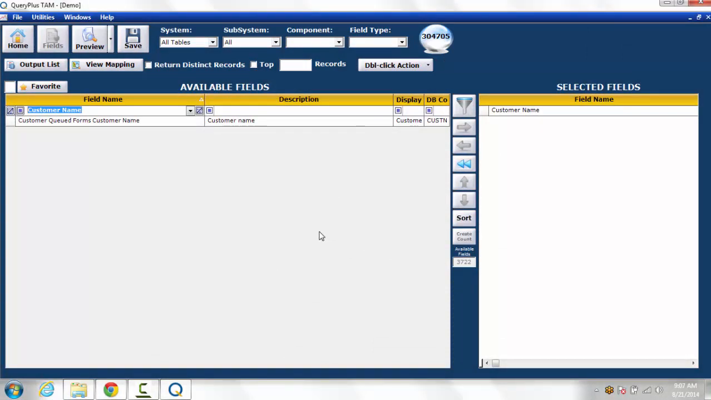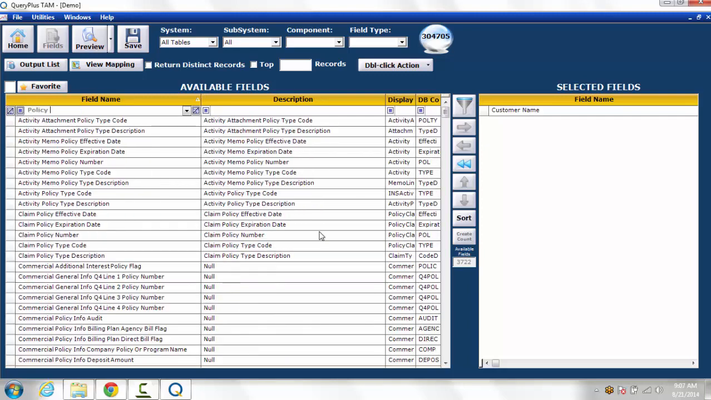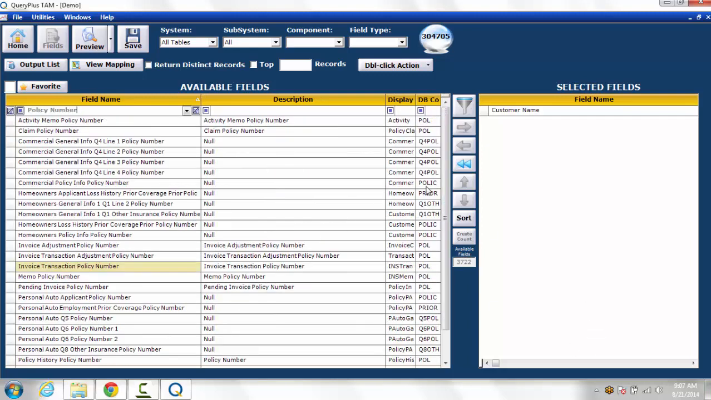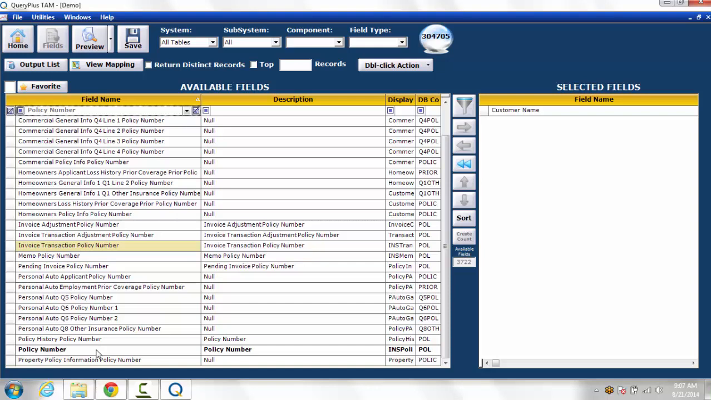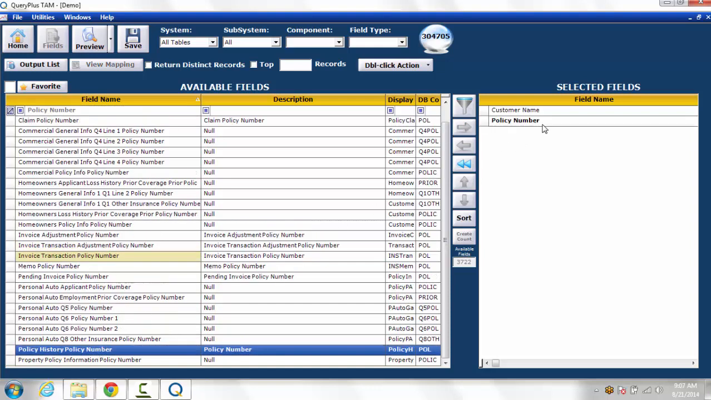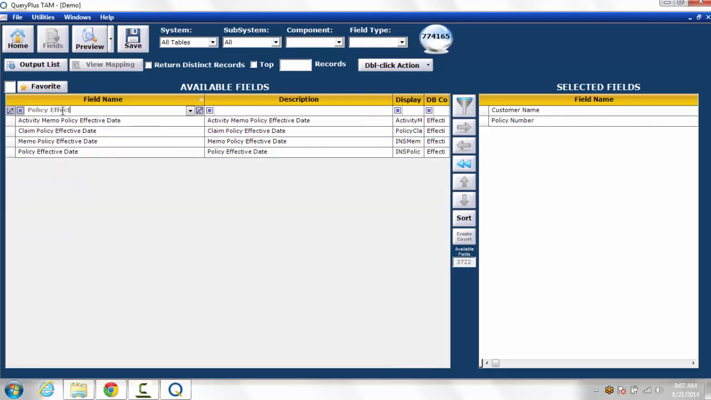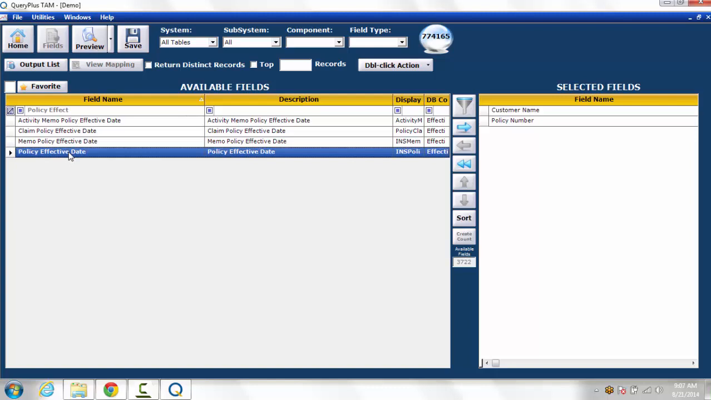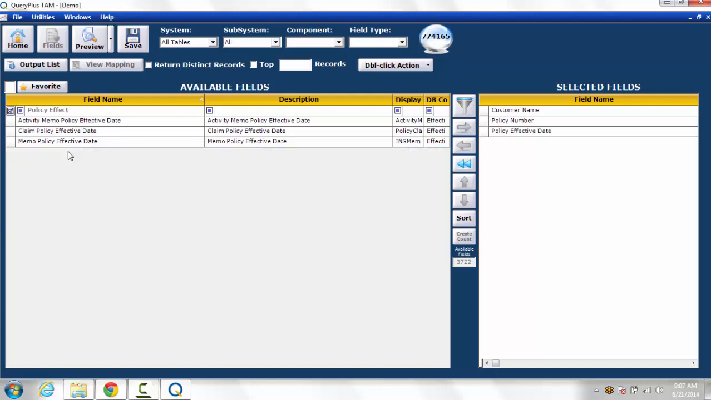Next, I'd like to select policy number. I can go ahead and double-click that over, and it will move into my selected fields list. Next, let's try policy effective date. We're selecting some simple, common fields to show you the exact functionality of your custom query.